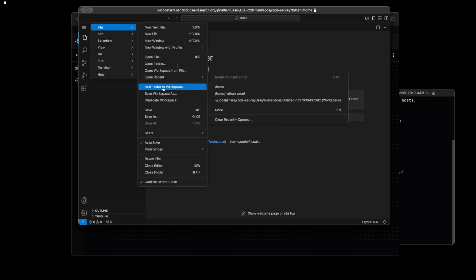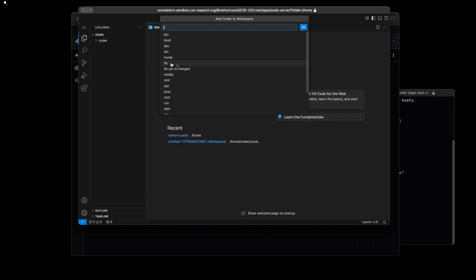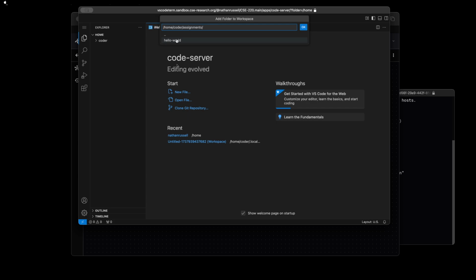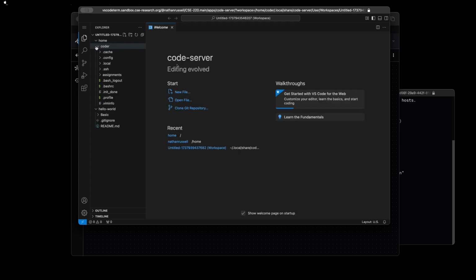So let's suppose that I just want to add this repository that I've just had for my class, so I could go add folder workspace. I know it's in the home directory. Coder is effectively what your users are going to be on this thing. And notice that assignments is where I was at, and then I'm going to click this hello world, and I'm going to click OK. That is effectively the repository that I brought in.